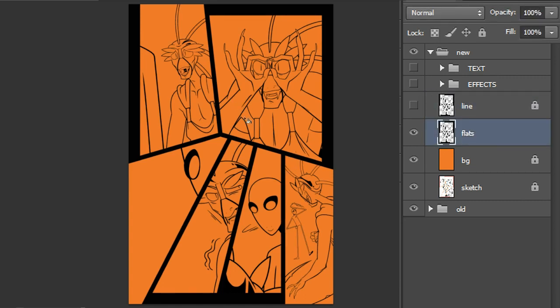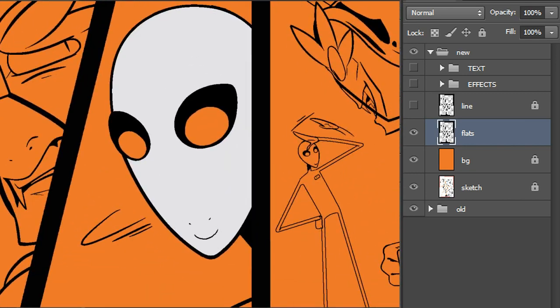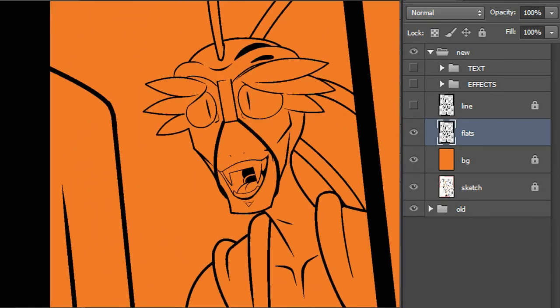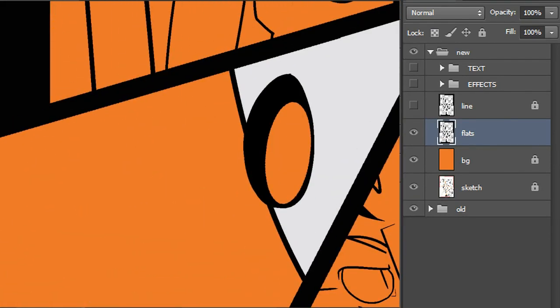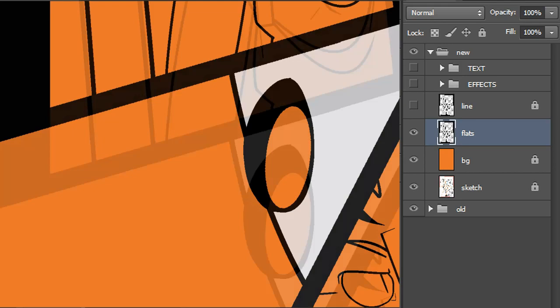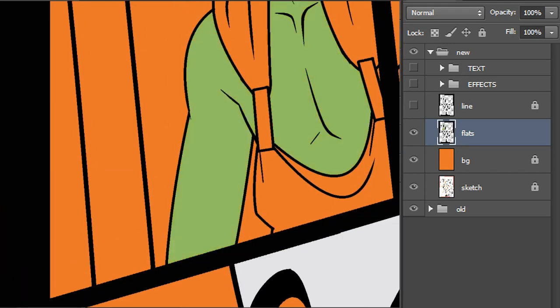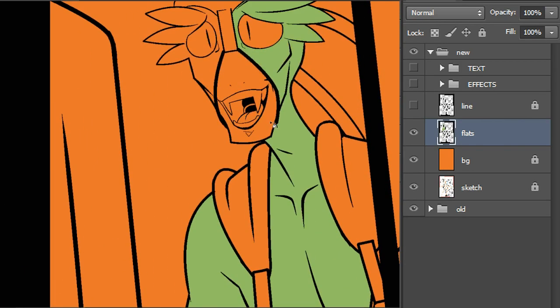Turn that off. Okay. So I just go through and paint bucket in the colors. I have Photoshop set to contiguous with anti-alias unchecked, so that everything remains crisp and I don't get any bleed over. So I'm technically painting in a duplicate layer of the line art. I hope that makes sense. I'm not actually painting in the final line art.